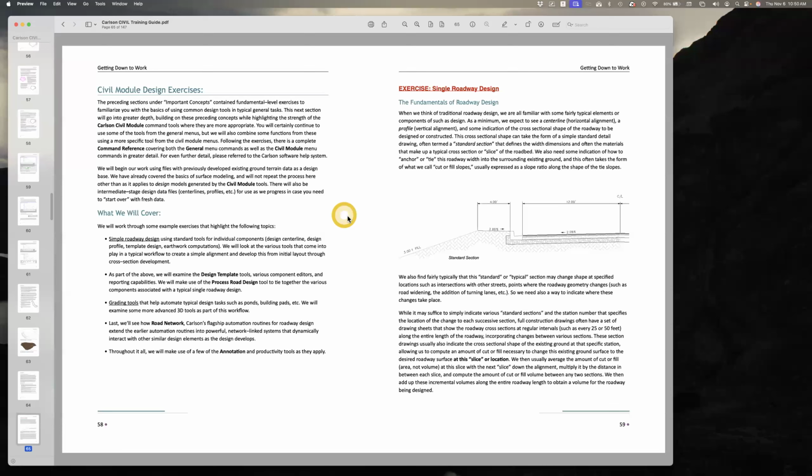But we're going to jump into the civil part of things and talk about the civil tools and the design. And we'll be using a lot of these fundamental tools like the 3D viewers and all those different things as we go along. So here's a couple of things. We're starting on page 58 in the manual.